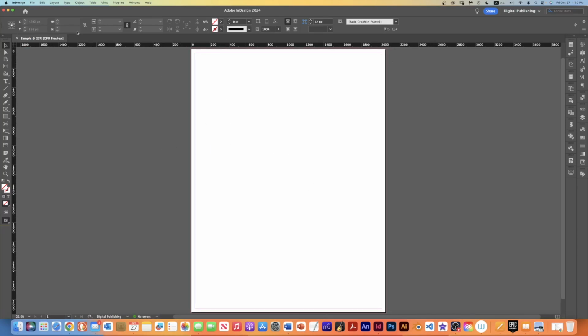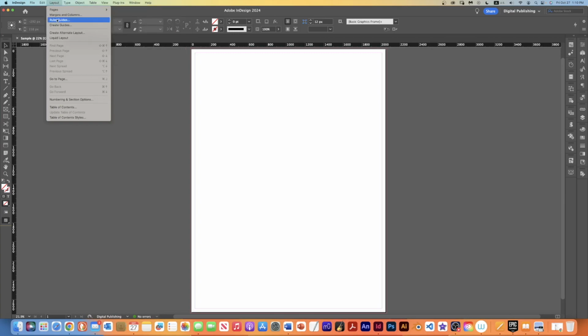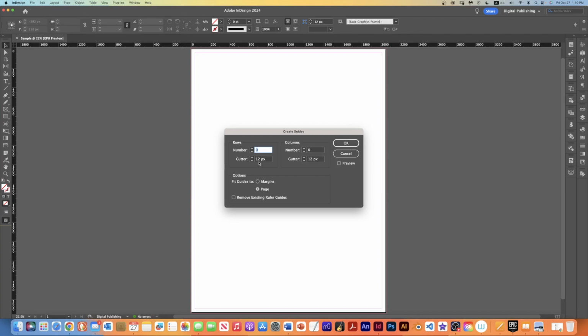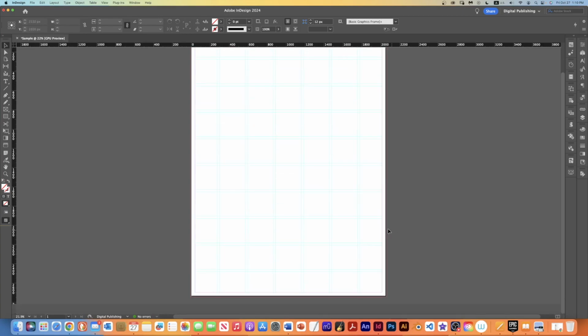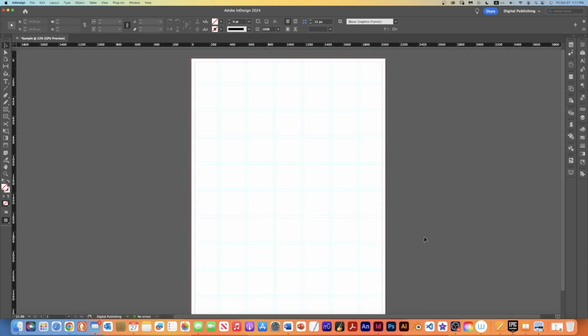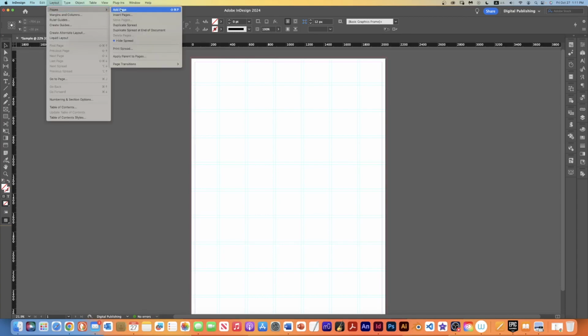So now when I go to the layout menu over here, now I can create guides for the page. So let's say I wanted to have 10 rows, and let's go with a more useful gutter. I'm going to give it 24 pixels. And then I'm going to say 7 columns. And again, I'm going to make the gutter in between 24 pixels. Then I'm going to hit OK, and then I have what to start with. And then from there, if I want to add additional pages, then I can go to Layout again, Pages, and then I can insert pages or add a single page at a time.